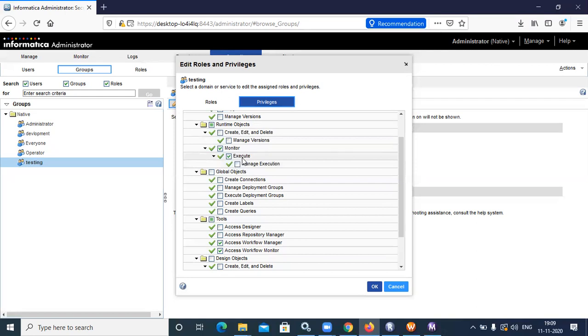Only the tester will have workflow manager and workflow monitor, only these two options. The tester will run the job in workflow manager and monitor the job in workflow monitor. That's it. So only these two tools we have to give access for the tester. If we give access to designer, he will be able to see that code, mappings, and all. Again, it's a risky thing for the developer.